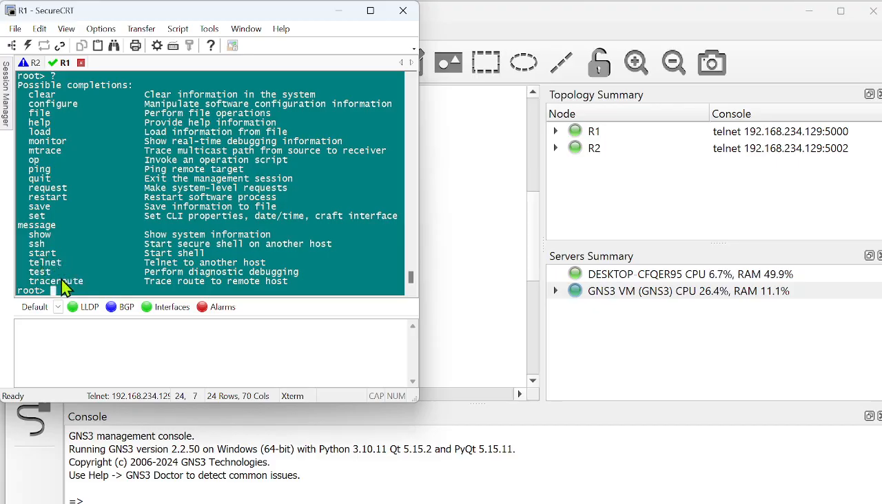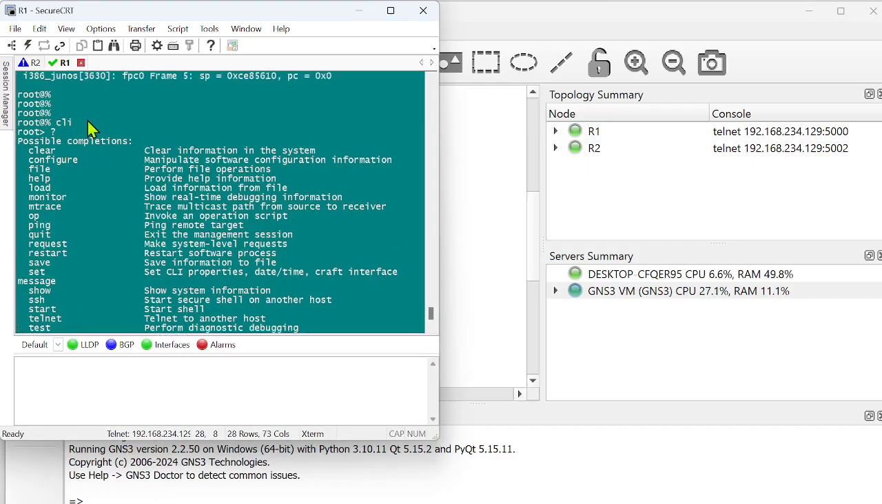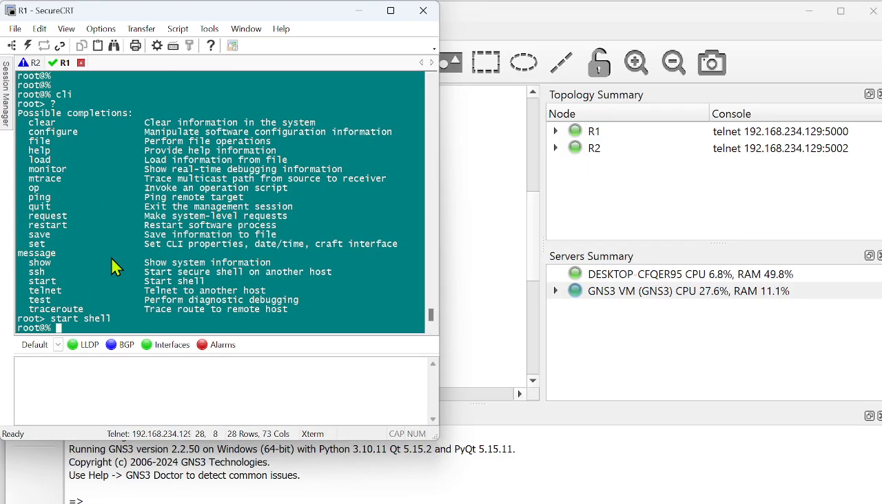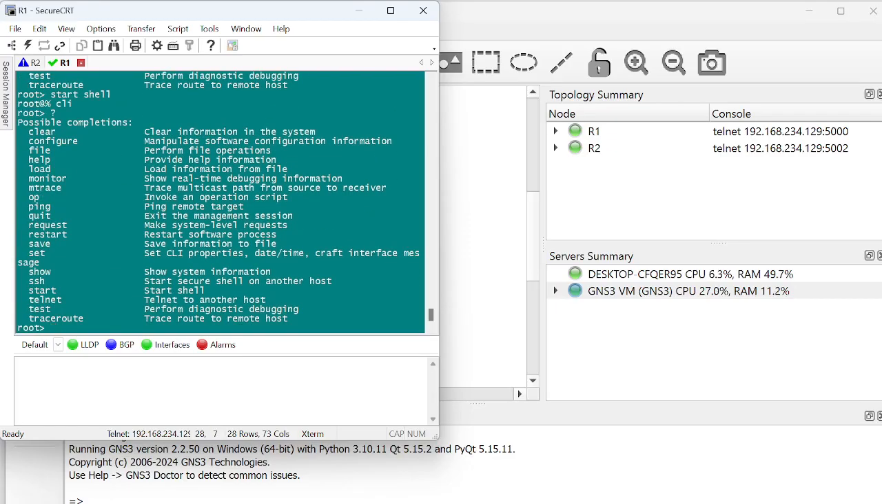Then you can use start shell. Once you are in this operational mode, you can go back to the shell by using the command start shell. This one will take us back to the shell, or you can exit. You have telnet, you have test, and you have traceroute. So you can see that these are the available commands that you can use when you are in the operational mode on Juniper devices. Remember, we use CLI and then we are in the operation mode, and you can see the available commands that you can use on a Junos device.